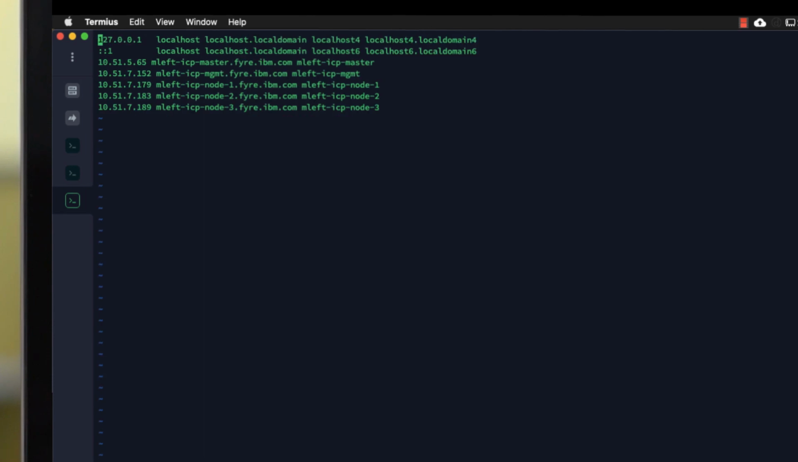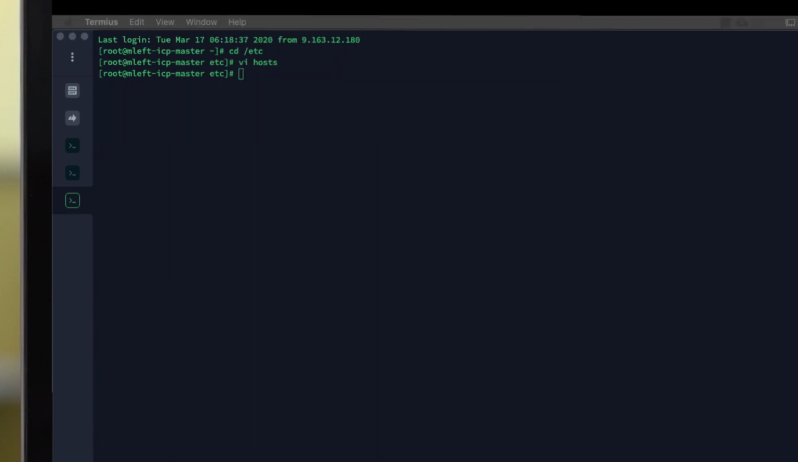As you can see from my file, I have the IP address, the fully qualified domain name, and the host name of each member of the cluster. You can do this manually before you start, or you can modify the master node, deploy the SSH keys we're about to go through, and then you can just copy the file to all the other nodes in the systems.